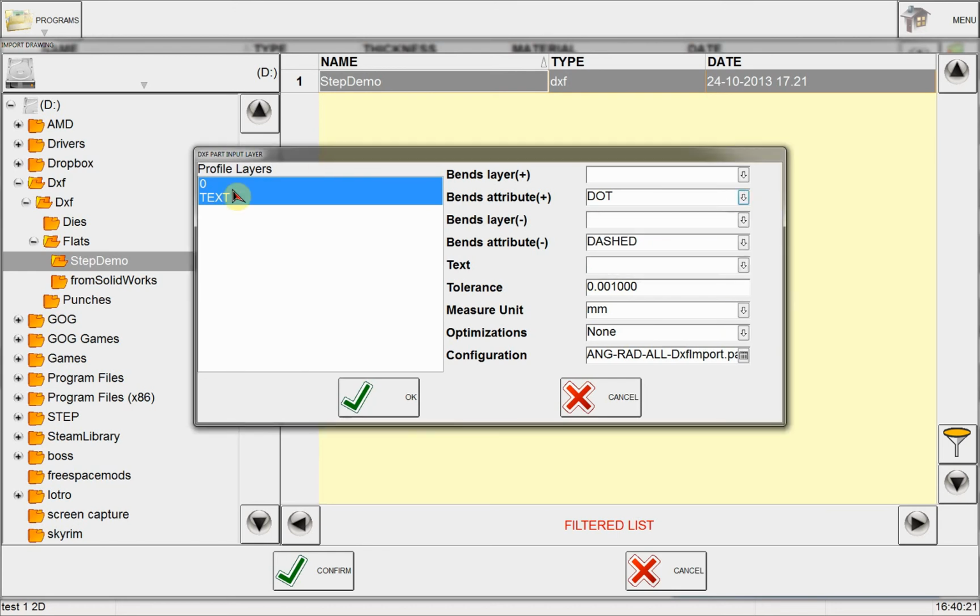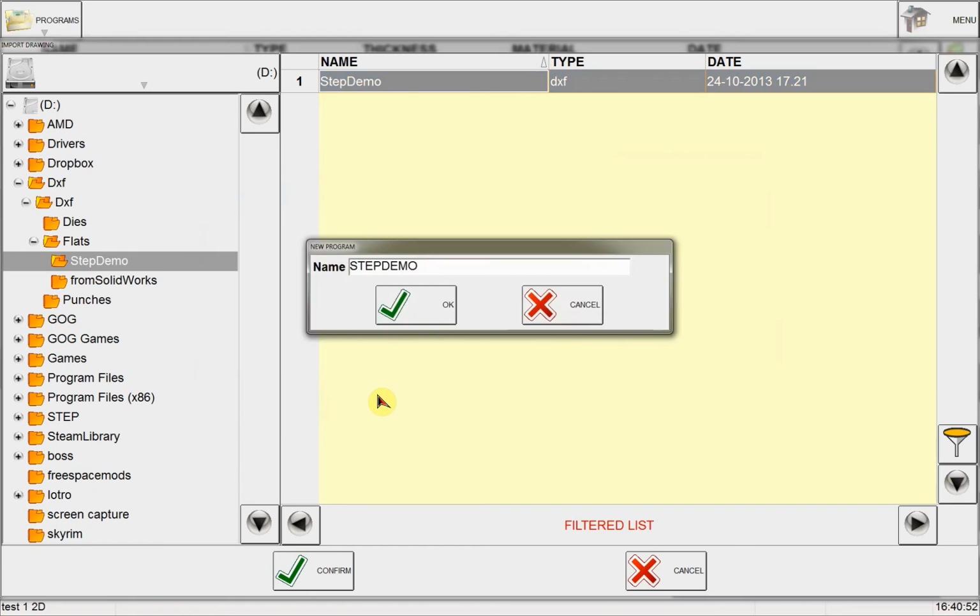Here there's a dialog box where NexT asks you to choose the layers you want to use. As you can see, this zero is the layer for the drawing and the text is the layer for the material thickness and material type information. You also choose which of the lines are for the minus angles and plus angles, so NexT can calculate all the bendings correctly. So right now I will click on OK.